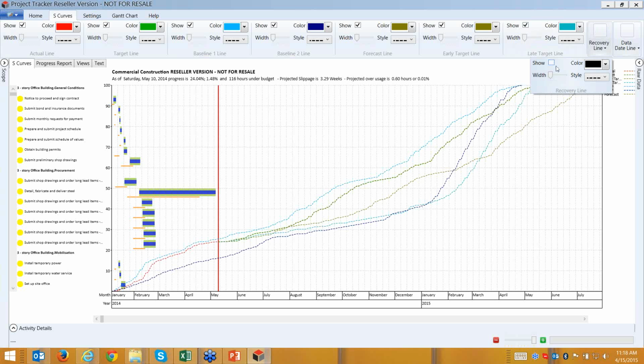We also have a recovery line, which provides us, if you want a recovery date, say, okay, I want to finish in October, it will give how your S-curve should be showing. You can edit here as many as you like, or you can hide some of them if you don't need them, for the things which are not necessary for your project at the moment.